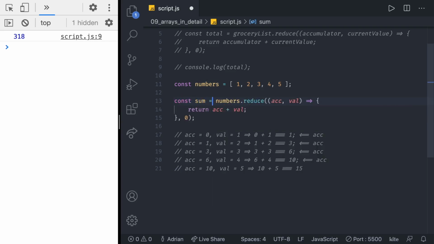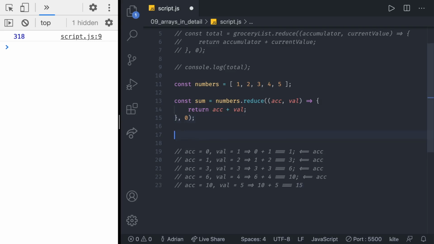Const sum is equal to, and that sum is going to be the last value that is returned from this function. Now finally, we can console log the sum. And now we know that it should be indeed 15. As you can see, the value is 15.